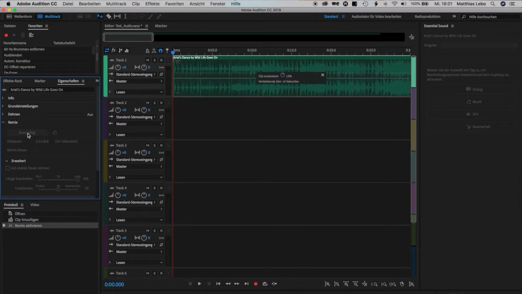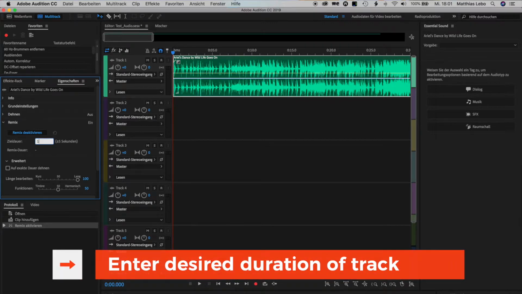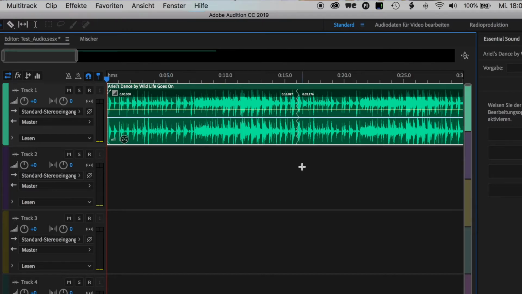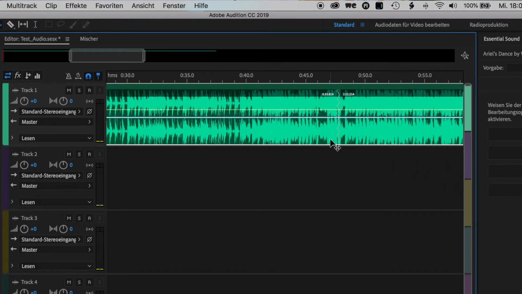It only takes a few moments, and once this is done, you can then define your preferred duration that you want to have the music track in. So as I said, I want to have 1 minute and 30 seconds, so I'll type that in, press enter, and again it only takes a few moments and the music track will be shortened to the defined time. And now if you look closely, you will see that the music track has been cut in several places. Audition even shows you exactly where the music track has been cut.